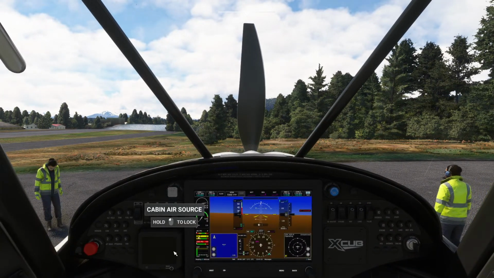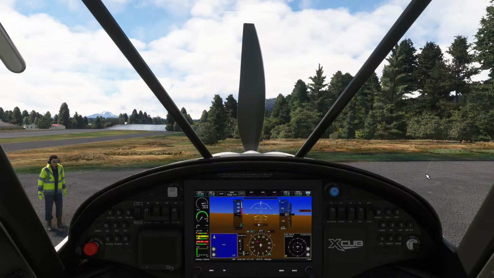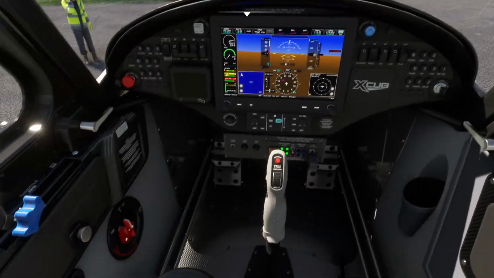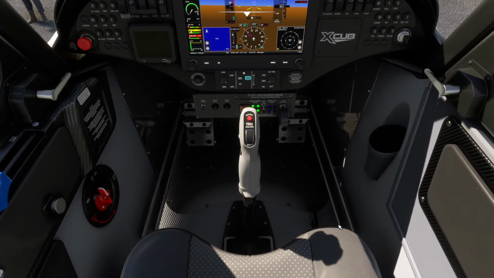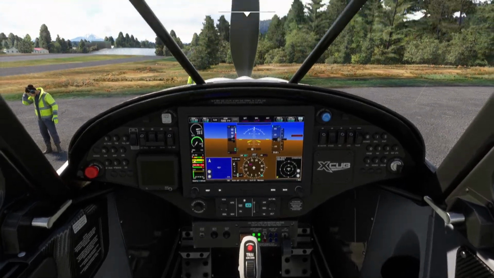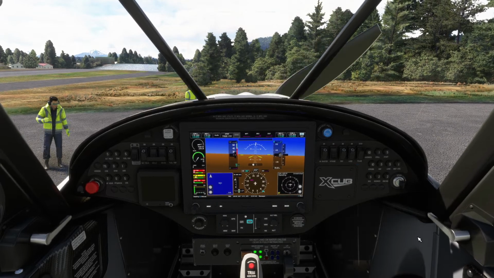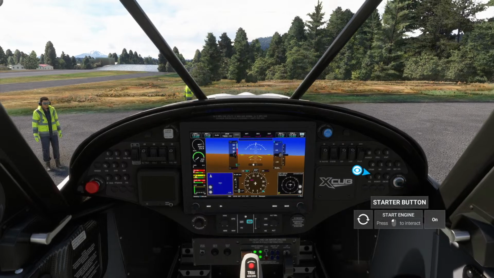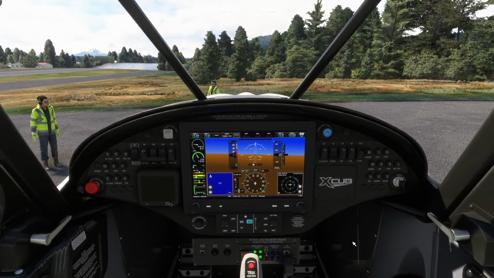Alright. Magneto's on. Clear left, clear right. And we're ready to start the engine. Let's just make sure our parking brake is set. Water rudders should be up. It is. Okay. Clear! Just gonna need to hold that a little bit longer. That's good there.